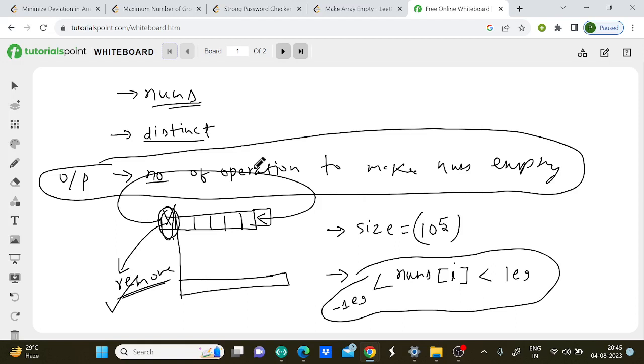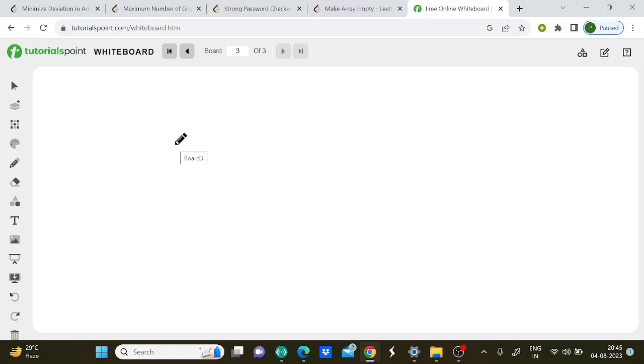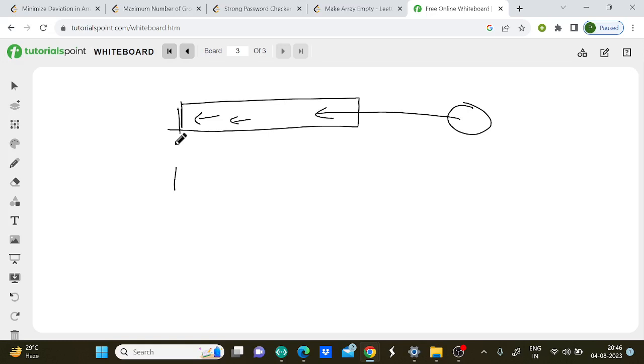If this was not the case, then we could actually do an n square solution. How can you write a solution of order n square? It's simple. Let's say you have a queue. Push all the elements in the same order as they are present in the nums array. So insert all elements from the nums array into this queue, so your queue will have all the elements of the nums array.